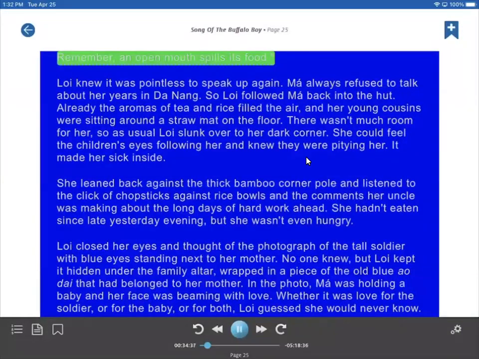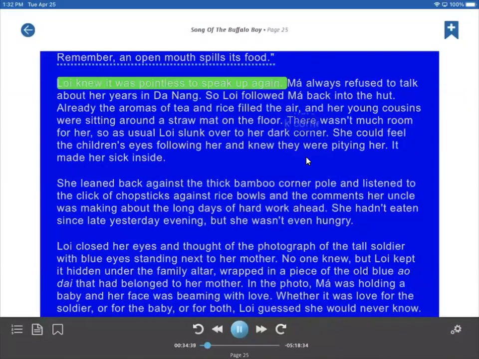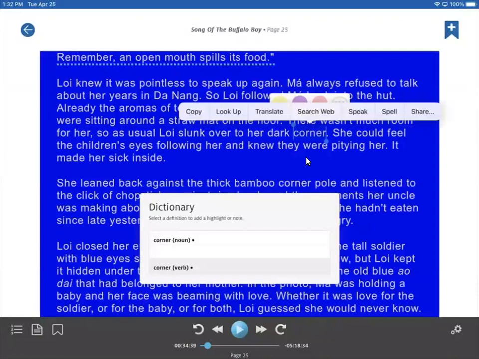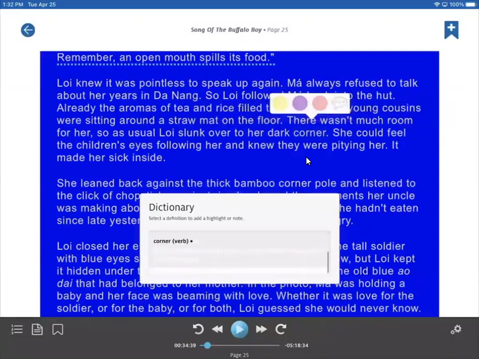One last feature is that students can press and hold, and it comes up with a dictionary. So it will tell you what the definition of that word is that you just looked up. And you can highlight and save the highlighting as well. So that, in a quick overview, is Learning Ally.